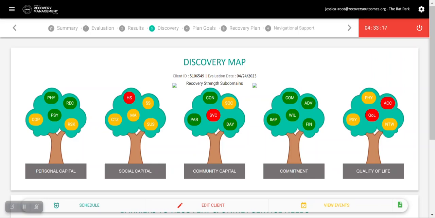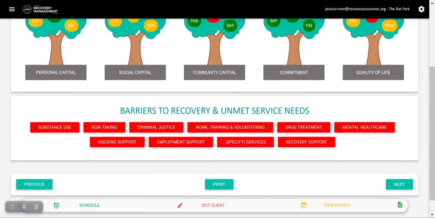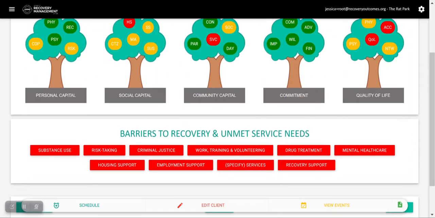So when you're logged in and you have hopefully now reviewed the discovery map with the client, you guys have discussed what the priorities are from the barriers to recovery and unmet service needs listed here. Or if we don't have any of those and you are focused on building recovery strengths, you've discussed what the priorities are, frankly, for the goals that you're going to create.